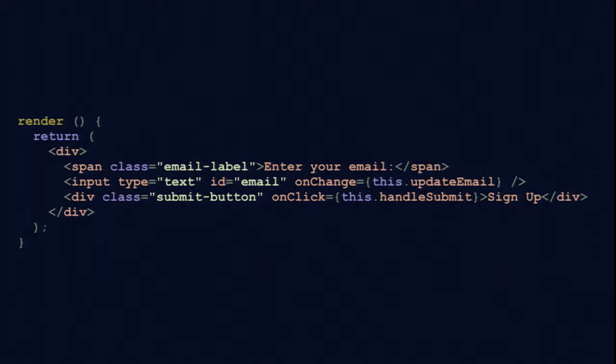And two, when we label inputs, a label element should be used with a for attribute that corresponds to an ID on the input itself. This lets assistive technologies know that a given input has an associated label.